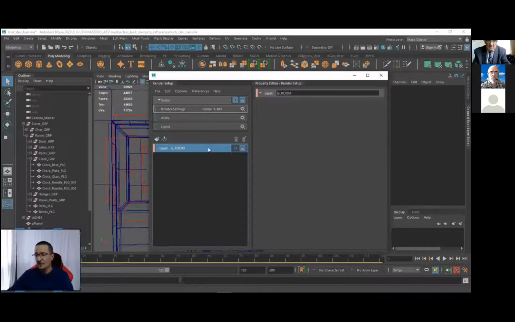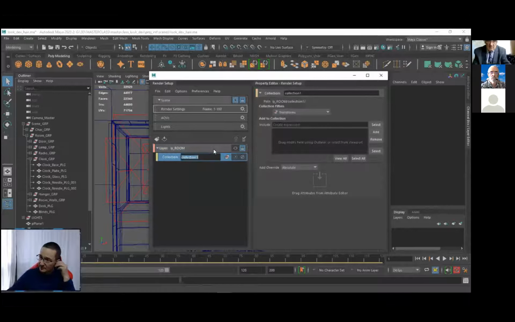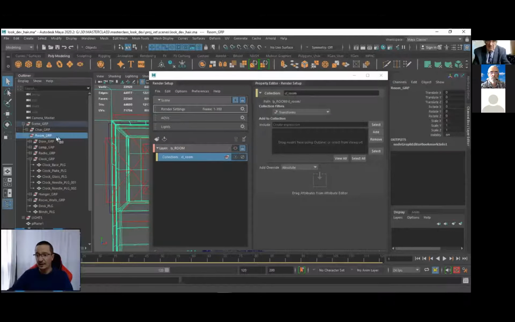Okay, so in my layer room, I have nothing else, nothing for now. So I right click and add a collection. My collection will be my CL, for collection, CL room. And after that, I can add to my collection. I can take all my group room or all the inner groups. For this case, I'm just gonna take my room.